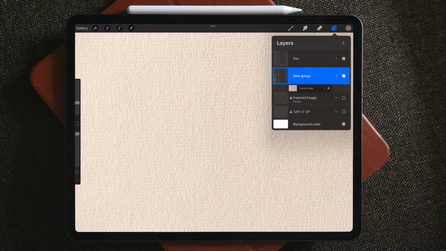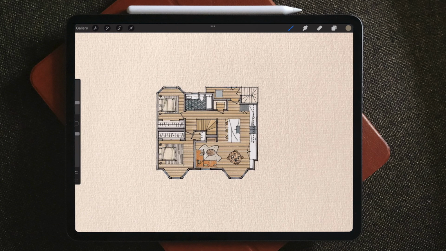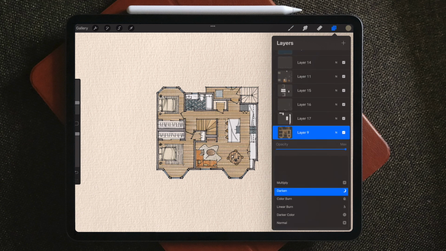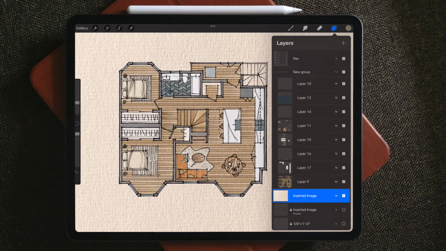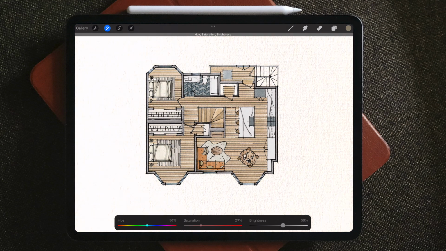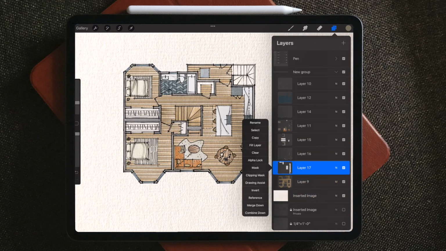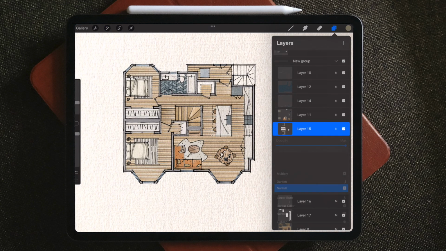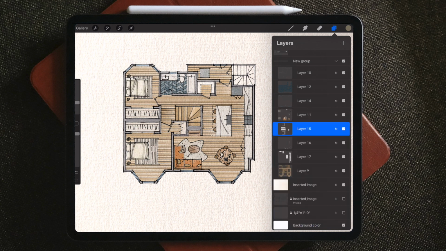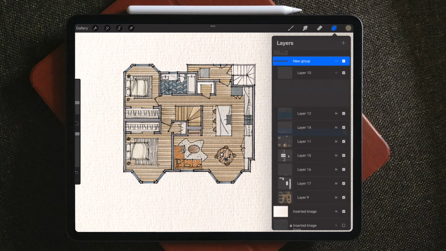In one of the final steps in this illustration, I will move this paper texture from the top of the layers to the bottom, behind both the pen and the color group. And I'm going to change all my color layers into a multiply blending mode so the color is organically blended into the paper texture. This is an important step if you want to make your drawing look less digital.